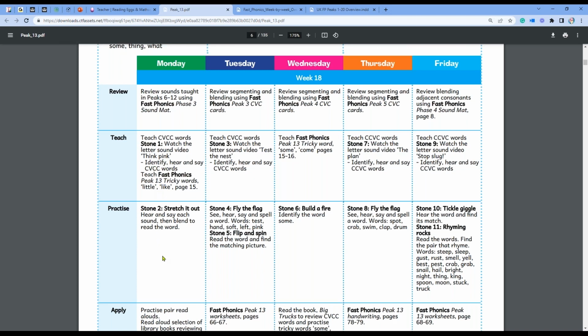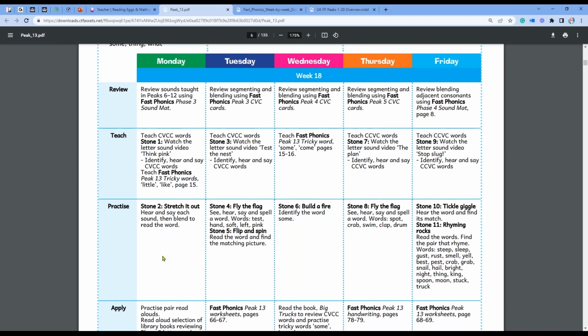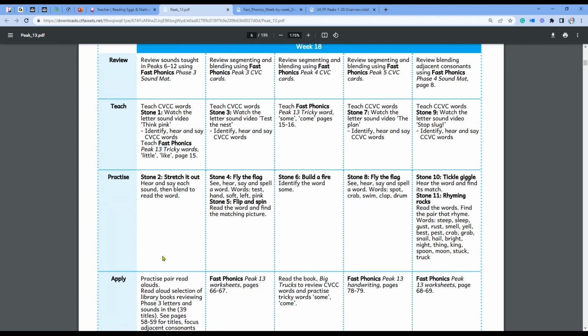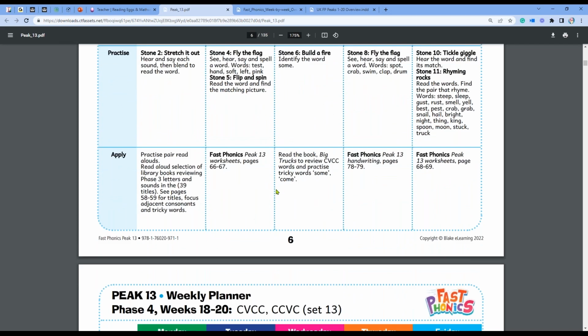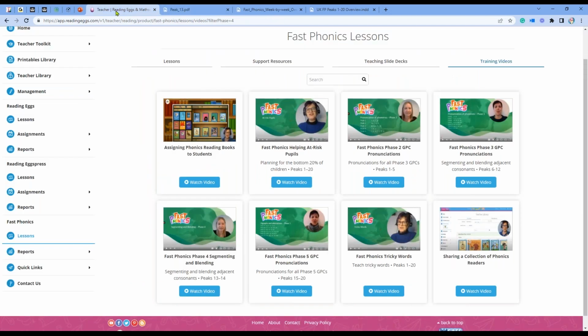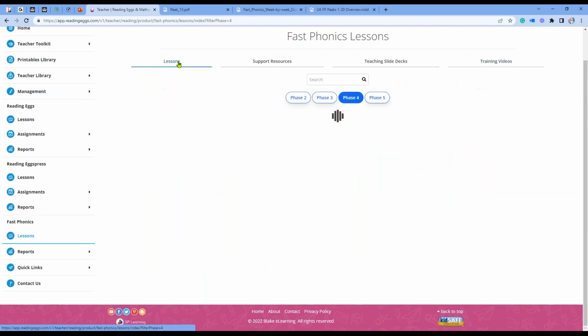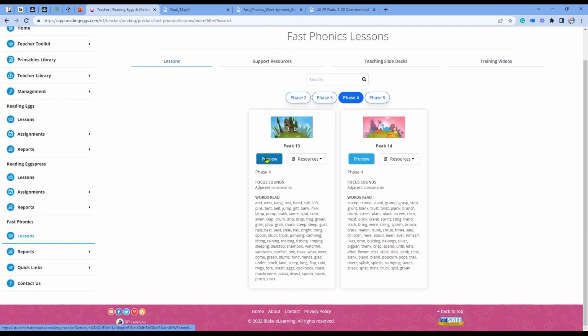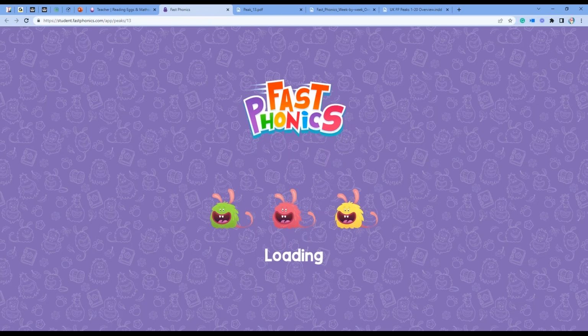And then here, going in to stretch it out. So there, hear and say each sound and blend them together. And there at the end again, a mix of use of the phonics sheets, the handwriting sheets, and then there's additional activities all listed in there as well. So again, if I'm going to teach with the lesson, I'm going to have it there and I simply go preview. So this is going to open up the peak.